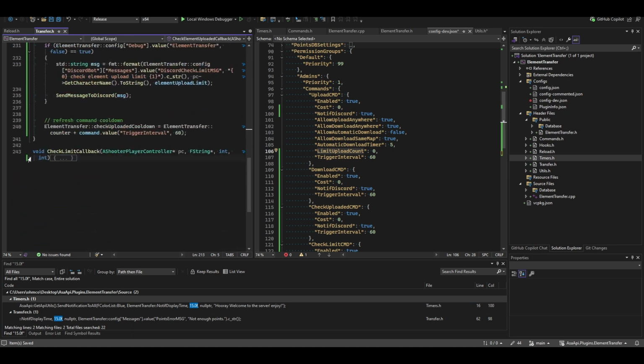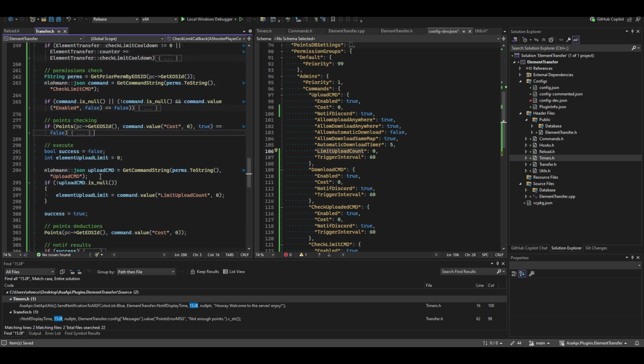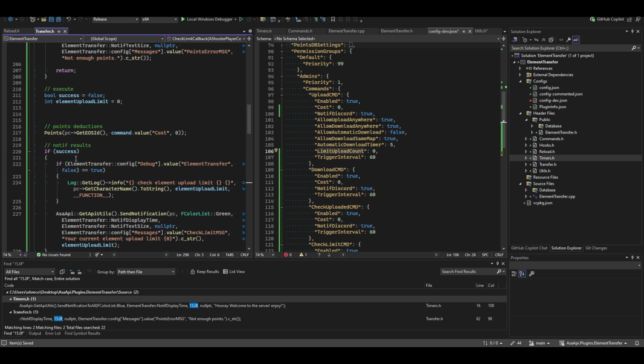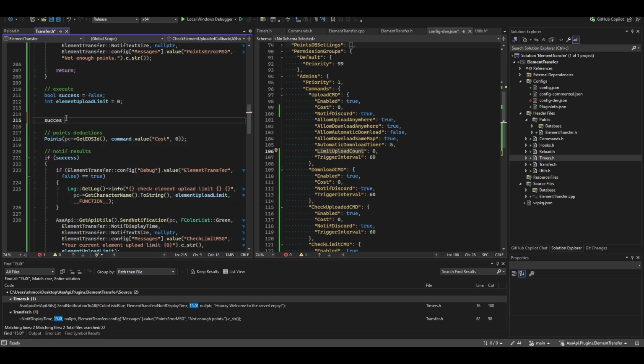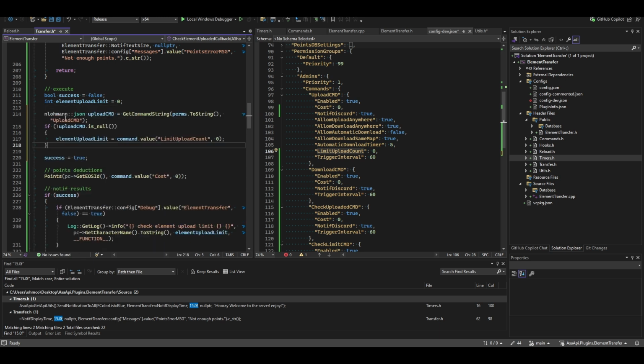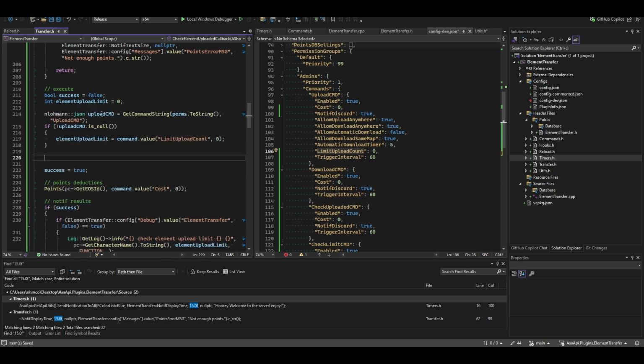Maybe right here we need those again. This one. Then put the success right here. Then we need this one later on. I'll show you why.